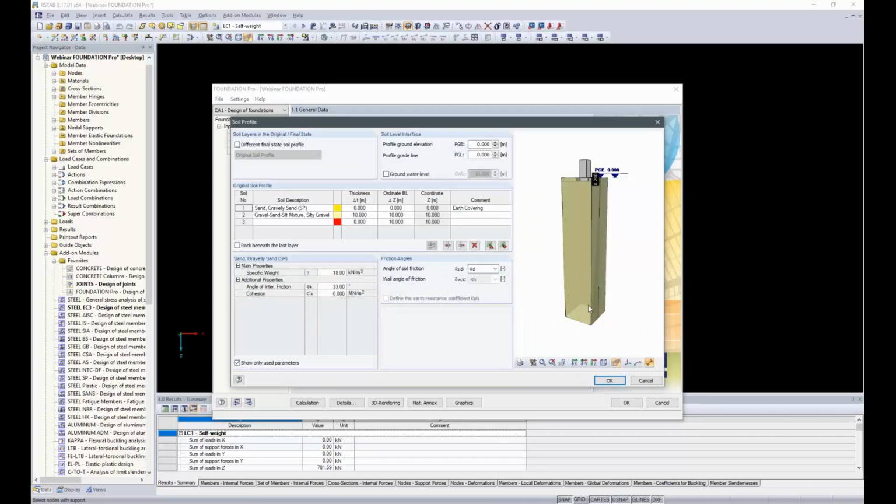The default is a soil profile with a thickness of 10 meters, with a default material that is defined in the box on the left and the layer thickness defined in the box at the bottom. For the first layer, I will leave the material and change the thickness to 1.1 meters. I can delete the earth covering because that's not correct in our case.